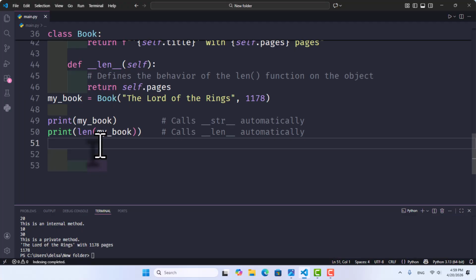Okay. Number 4, single trailing underscore. Convention. This convention is typically used to avoid conflicts with Python reserved keywords. For instance, if you wanted to name a variable class, you couldn't because class is a keyword. Using class underscore solves this. Behavior. This is purely a naming convention to avoid syntax errors.